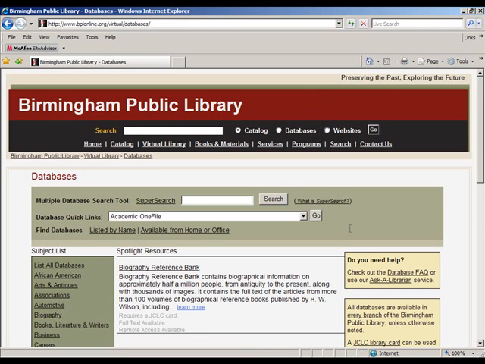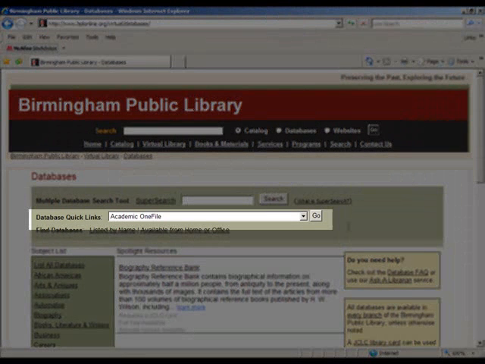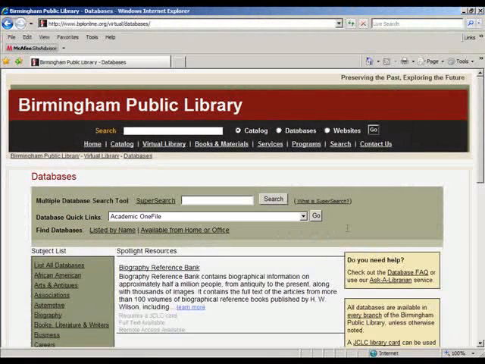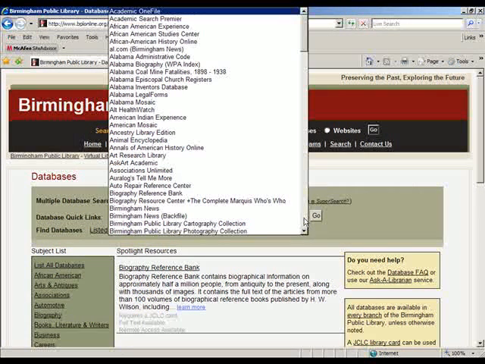This will take you to a page that provides you with access to all of the databases to which the library subscribes. To get to the Learning Express Library, click on the drop-down menu labeled Database Quick Links. Here you will find all of the databases listed in alphabetical order. Find and select Learning Express Library, and then click on the button labeled Go.